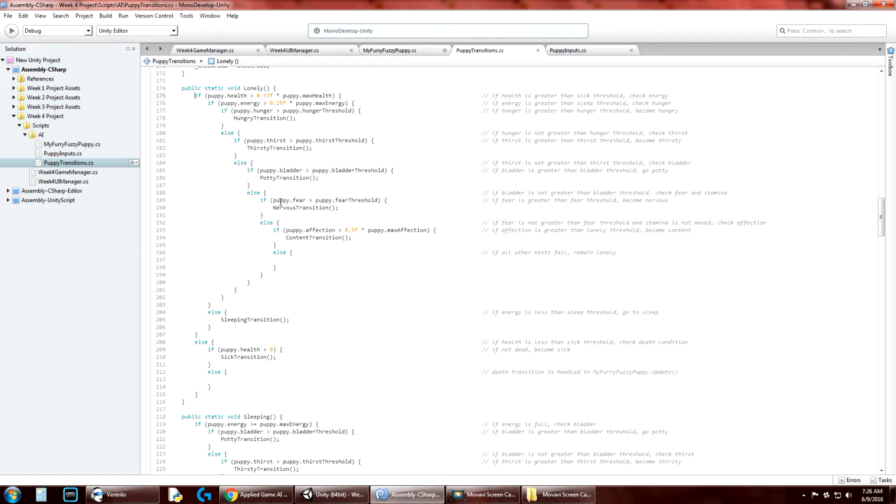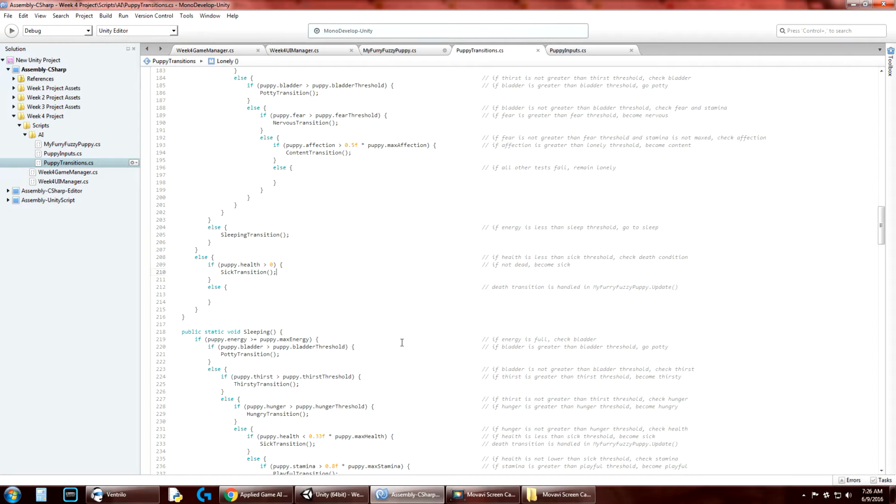If not, we're going to check the fear, its fear stat. If fear is above the fear threshold, the puppy will become nervous. If it's not, then we're going to check the affection. If affection is above the lonely threshold, then the puppy's going to be content. And then if we make it down here to this else block, the puppy's going to remain lonely. If energy was below the sleep threshold down here, the puppy's going to go to sleep. And if the puppy's health was below the sick threshold, the puppy's going to become sick.